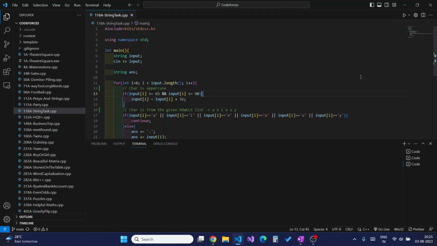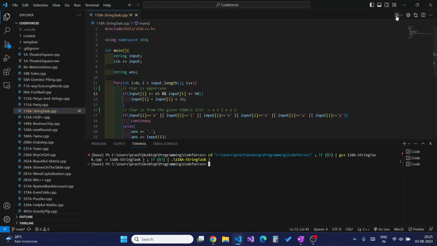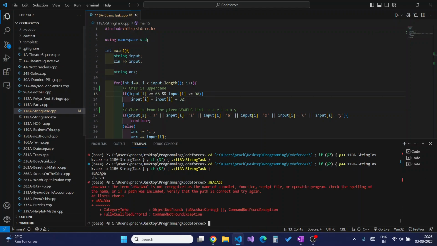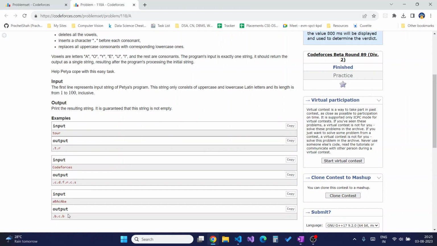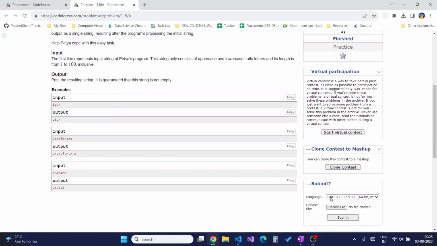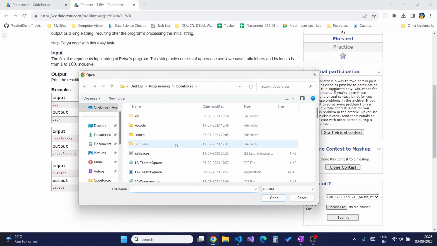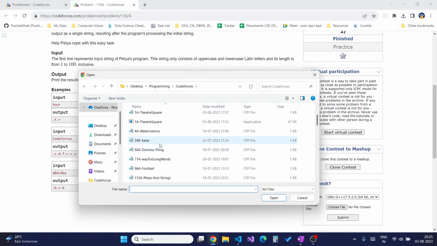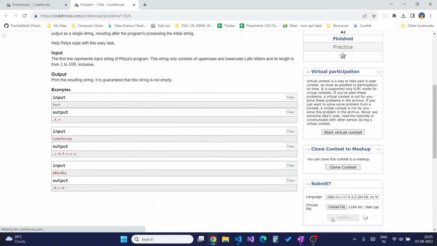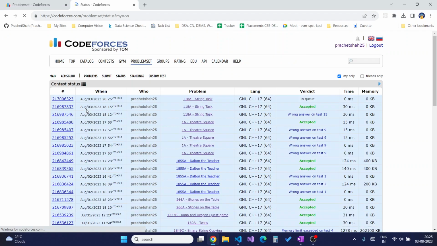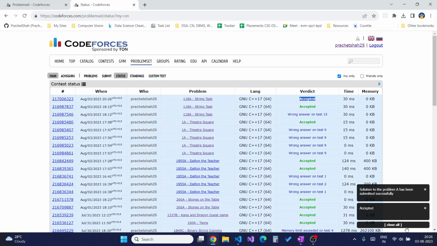I forgot to save the code. As you can see, it will return dot b dot c dot p. As you can see, it is the same as this. So I'll just submit this file as well. As you can see, our answer gets accepted.